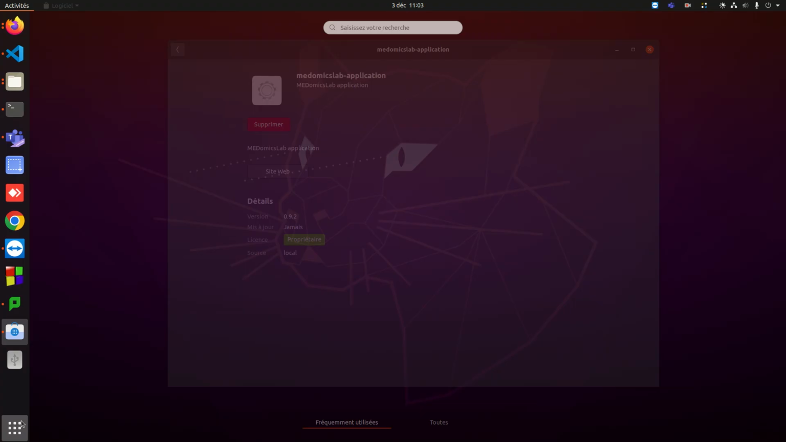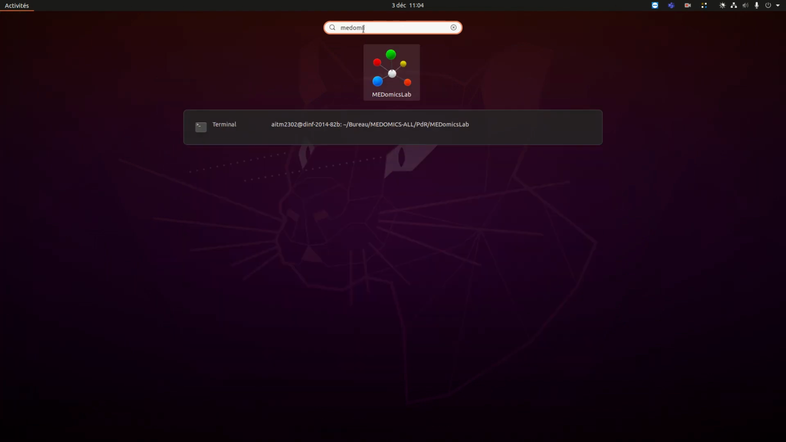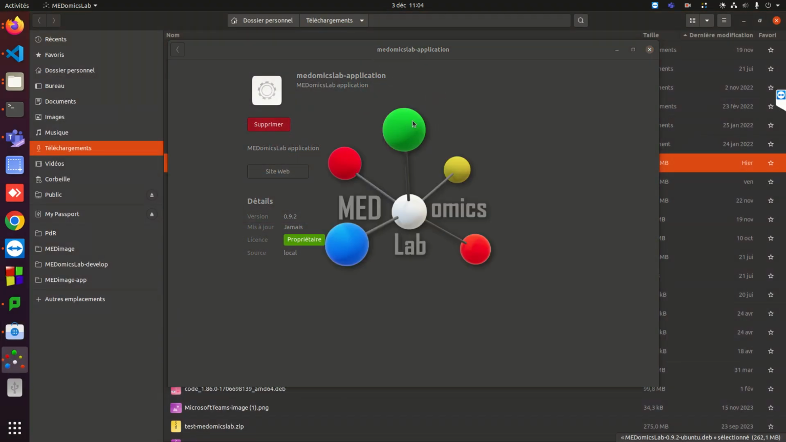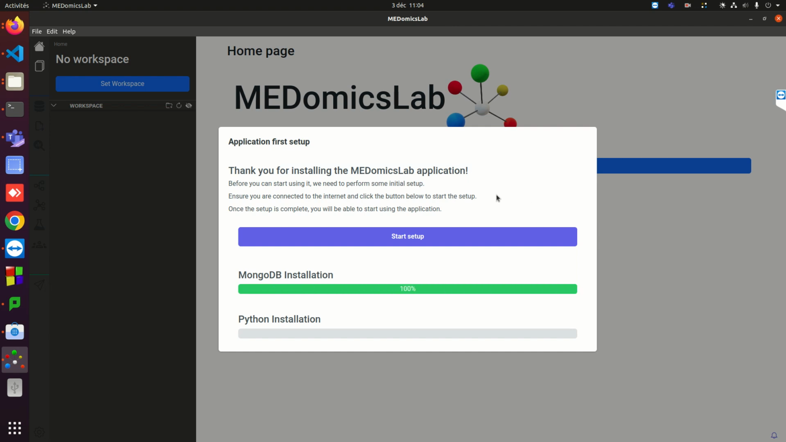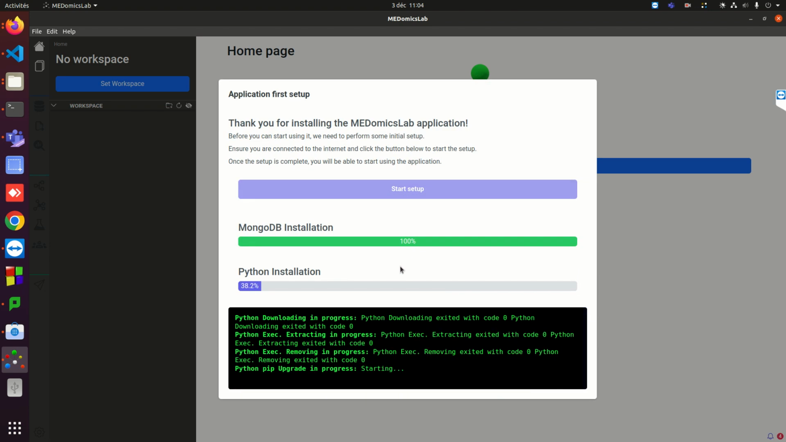Once the installation finishes, open the Applications menu and click on MEDomicsLab. During this initial launch, MEDomicsLab will check for and install any required libraries. In this case, MongoDB was already installed on the system, and we only need to install the remaining libraries by clicking Start Setup. You can monitor progress using the progress bar on the screen, and you can use the terminal to track the running processes.